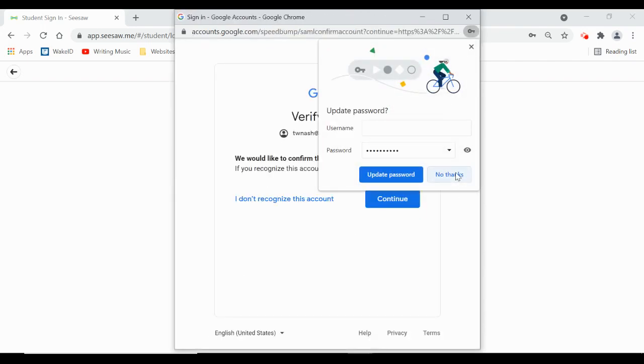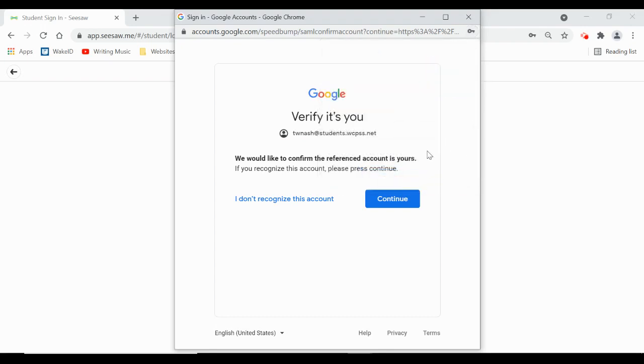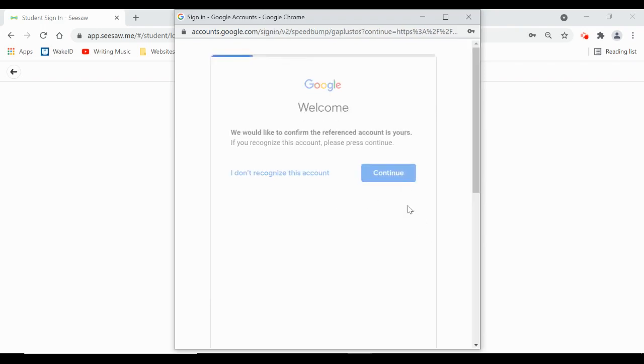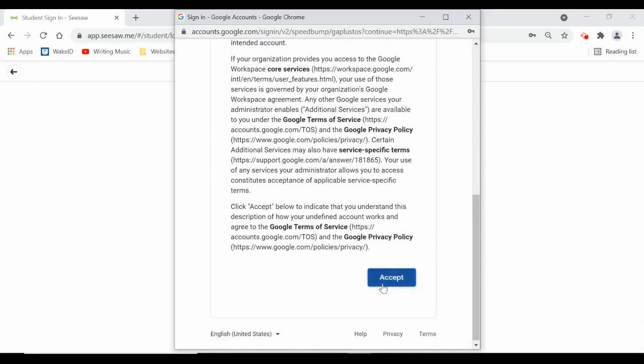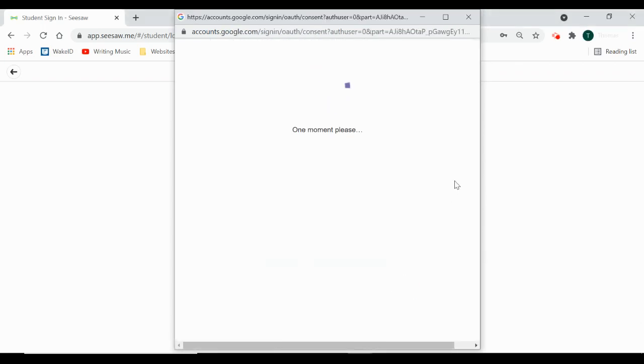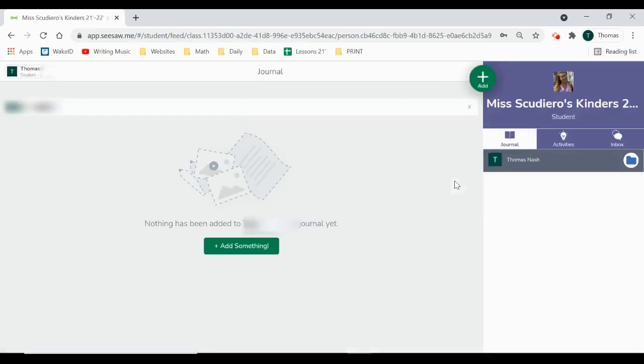I will hit no thanks because it's my account, but since it will be their computer, you might want to hit to save it. Now it says they don't recognize this because, again, this is my computer, but on your computer, they will recognize it. If not, just hit continue. It will say, welcome to your new account. And then as you can see, we are logged in.